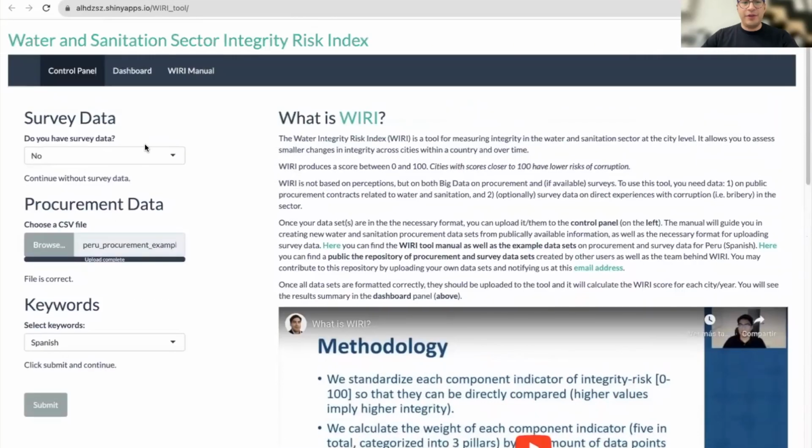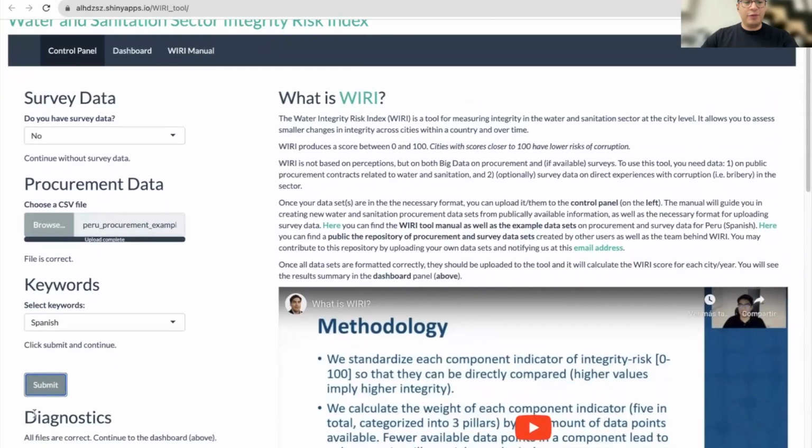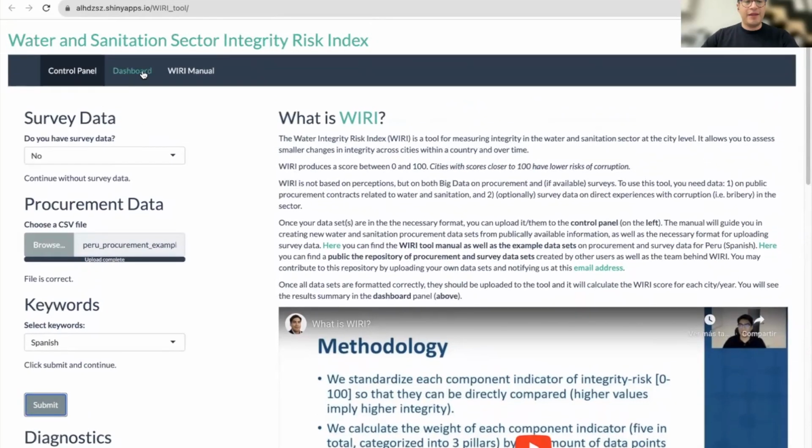Once everything is uploaded correctly, the website asks you to click submit and continue. And when you click submit, it'll run some diagnostics. On this example dataset, it is telling us that all files are correct and asking that we move to the dashboard. You may move to the dashboard by clicking on the second tab on the top.